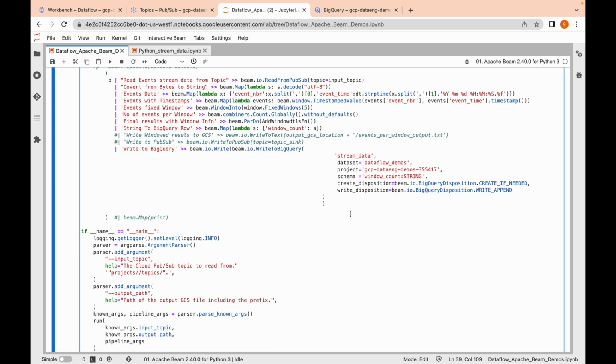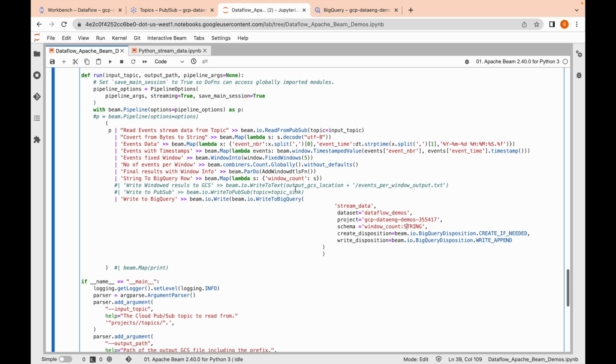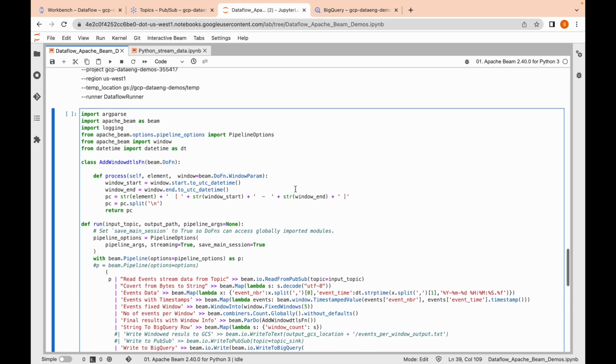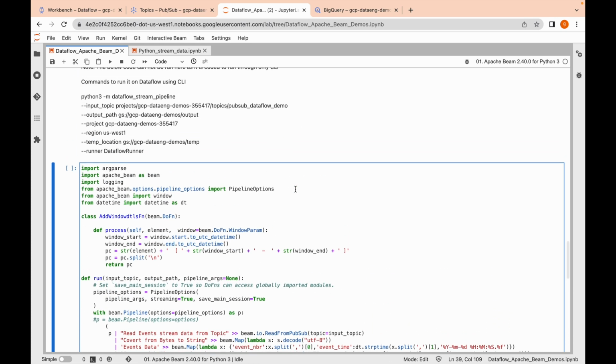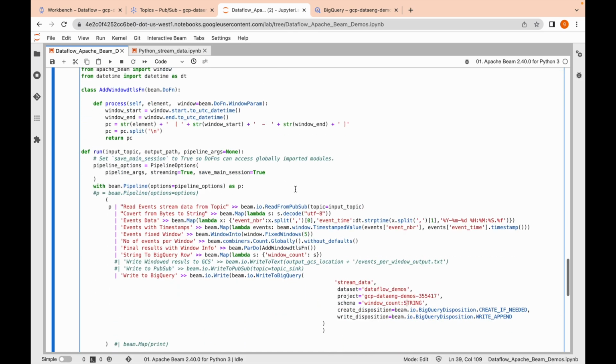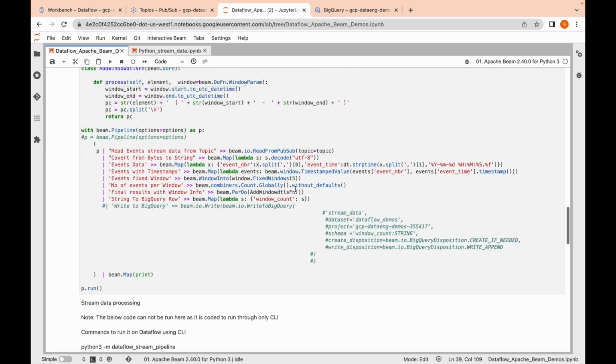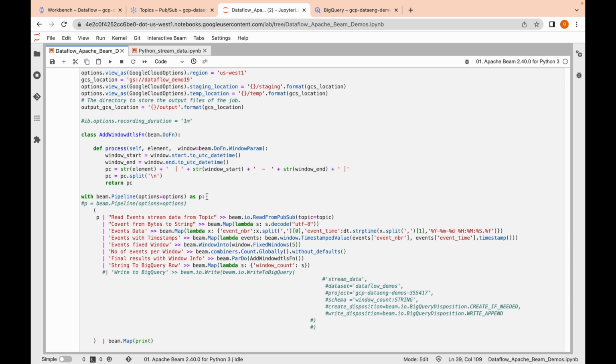This will be in stream mode, so we are going to launch a Dataflow stream pipeline. Okay, so this is the high level explanation of this pipeline. Now let us go to the same pipeline I have over here, just to explain what I'm trying to do.